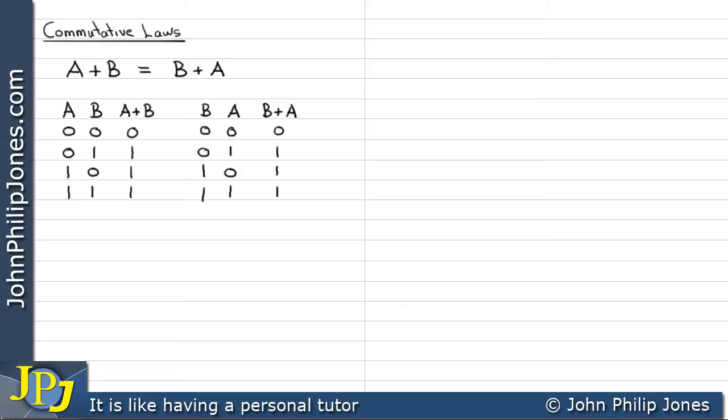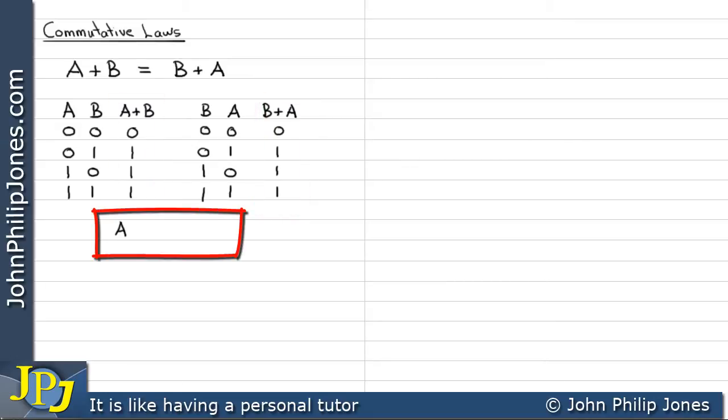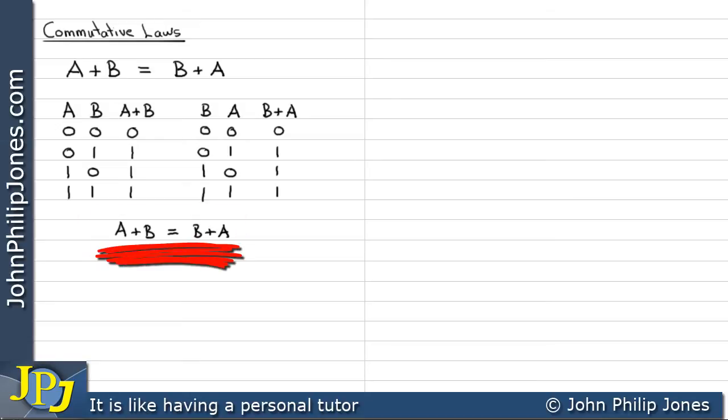Now if we look at both truth tables, we can see that this column is identical to this column. Consequently, we can say that A or B is the same as B or A, and the truth tables enable us to consider that. So the thing here is, you just simply need to memorize this particular commutative law here. Now there is another one, and we're going to have a look at that now.